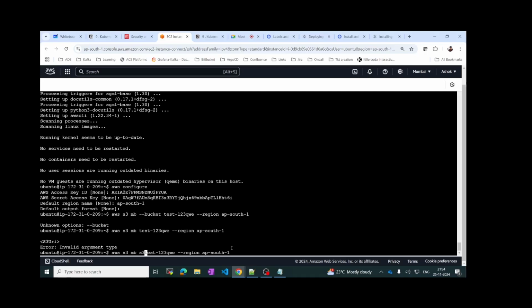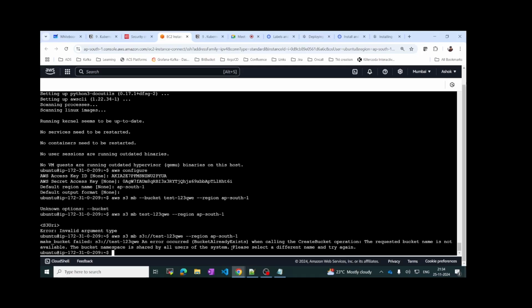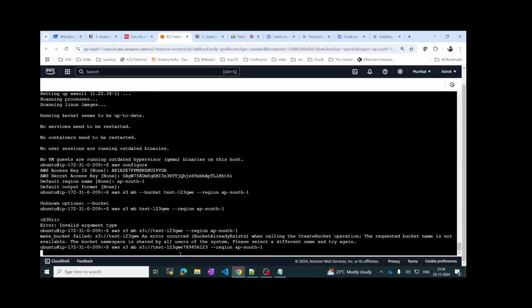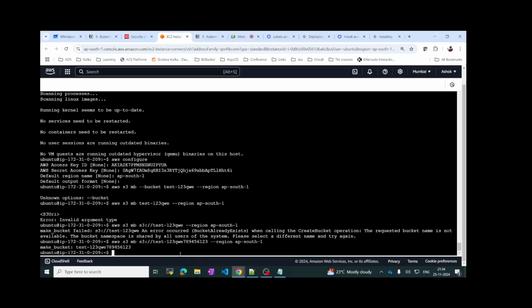It is S3 colon double slash bucket file. Okay, so actually this name should be unique. Okay, S3 bucket, it should have a unique name globally. Okay, so someone has already taken this one. Now let's try to create some other thing. Okay, if you see here, okay, the bucket is created.